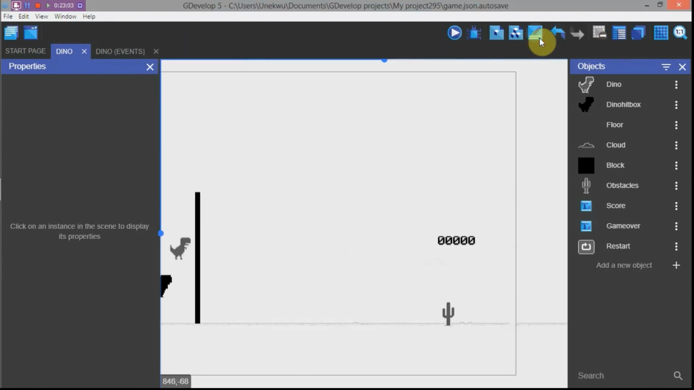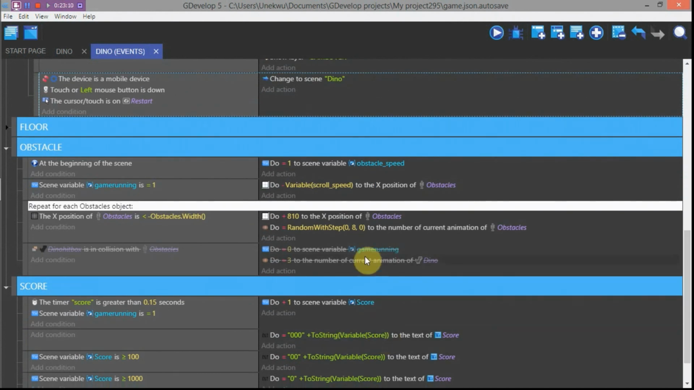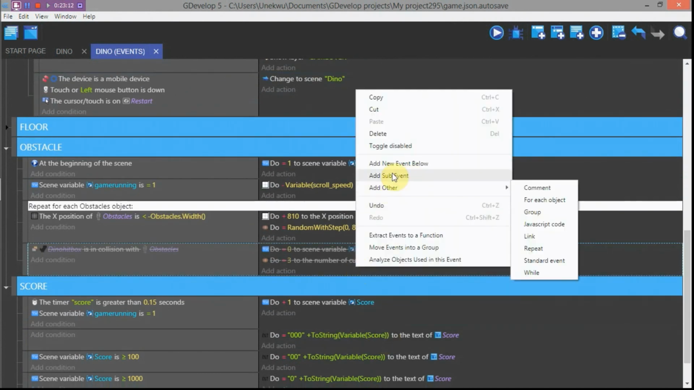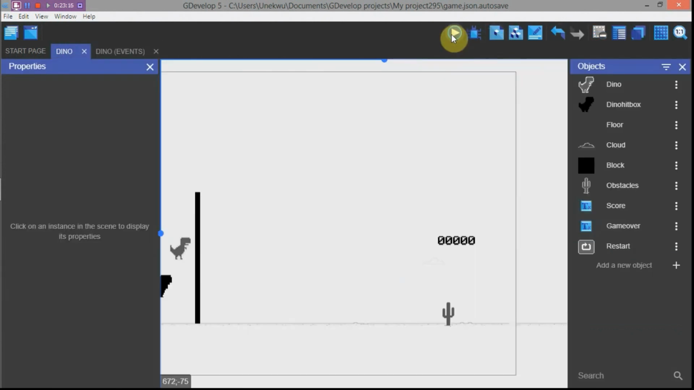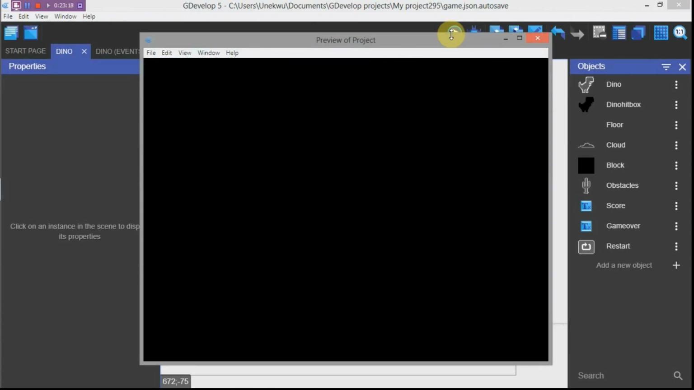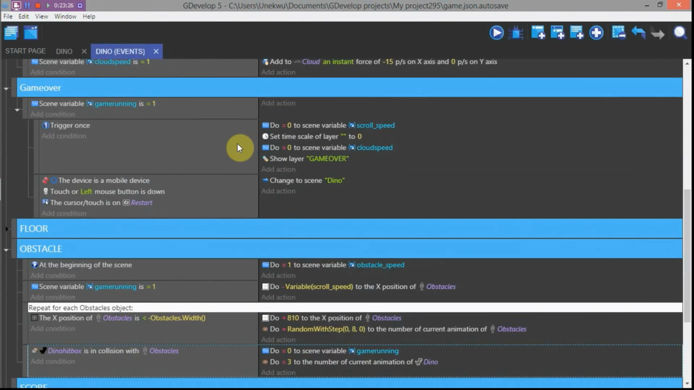Close. Okay, so Dino events. Now toggle disable. Let's bring this back. Dino now preview. Okay, something's not right. Scene variable game running is equals to 0. Okay, so scene variable game running is equals to 0. That's how to fix this preview.